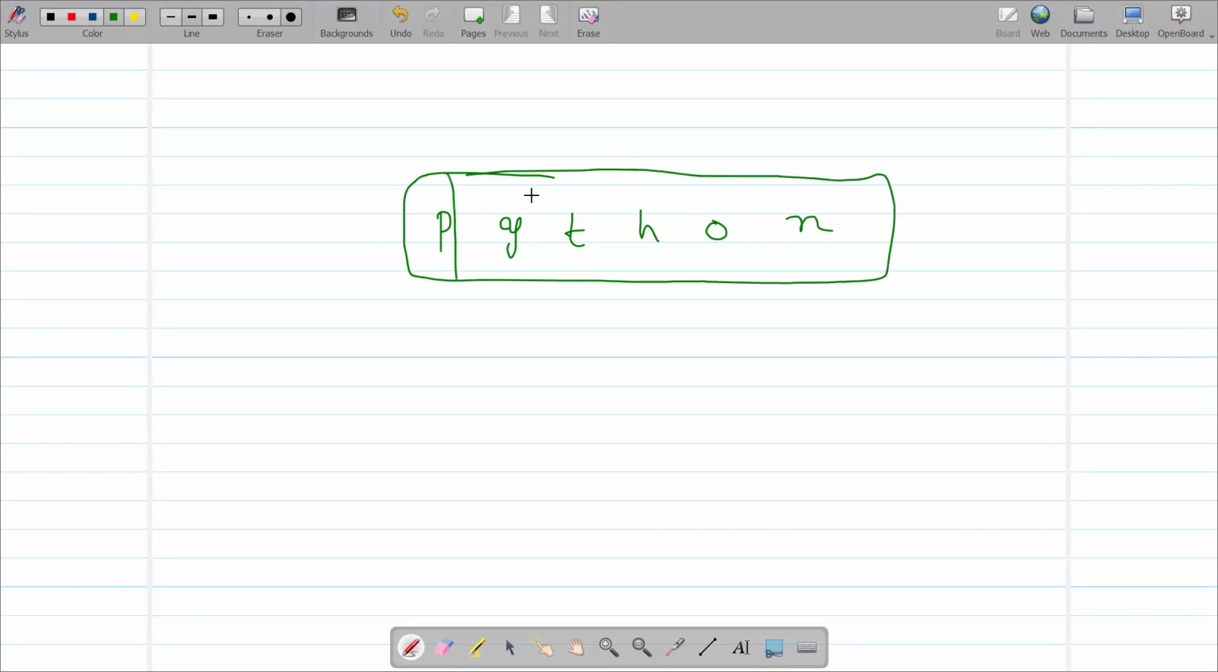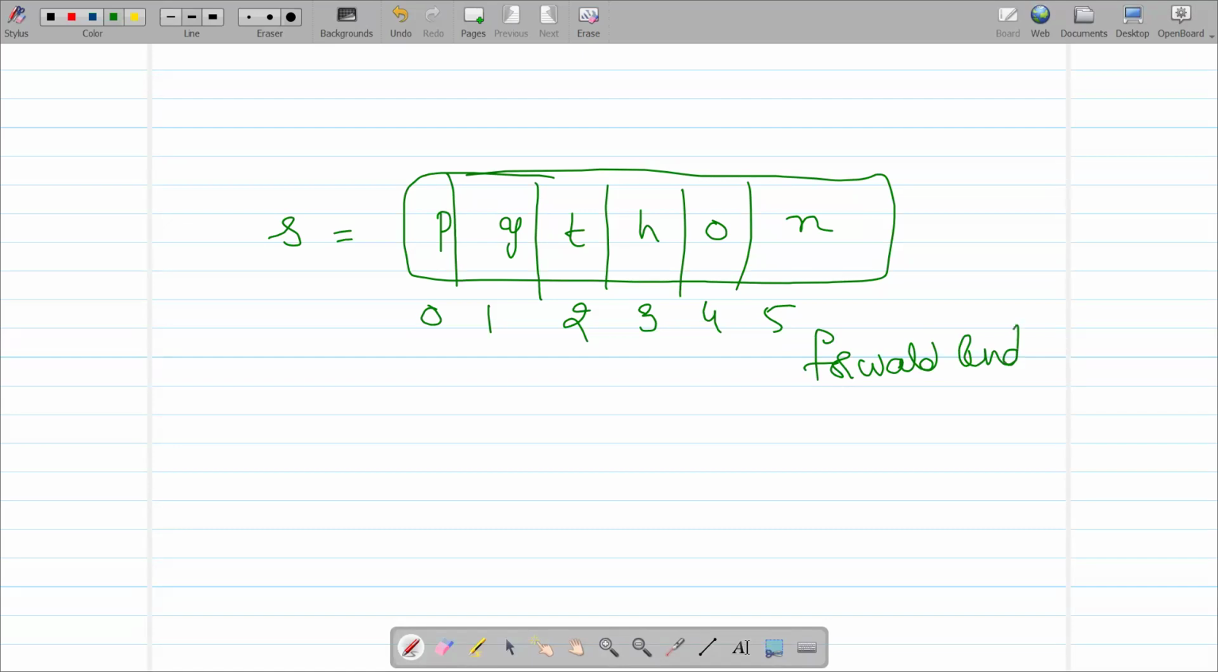Yeah. Now see here, let us take Python as a string. It is a string, na? I'll take it as a rectangular box. Now we'll be storing this value in S. Now indexing will be starting 0, 1, 2, 3, 4, 5. This is forward index. Backward index means -1, -2, -3, -4, -5, -6.